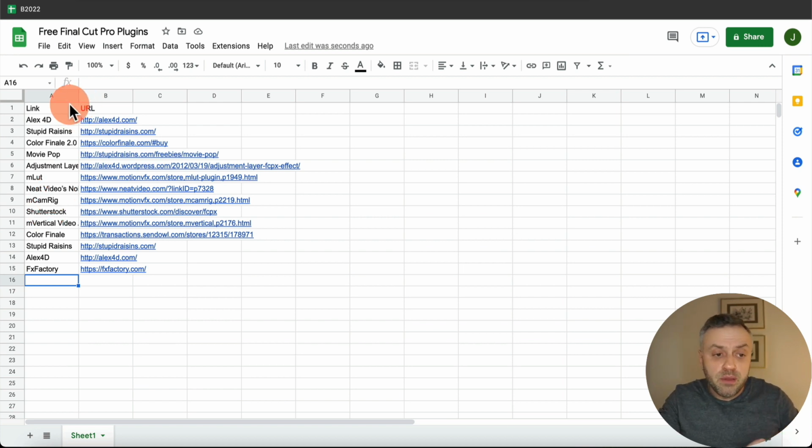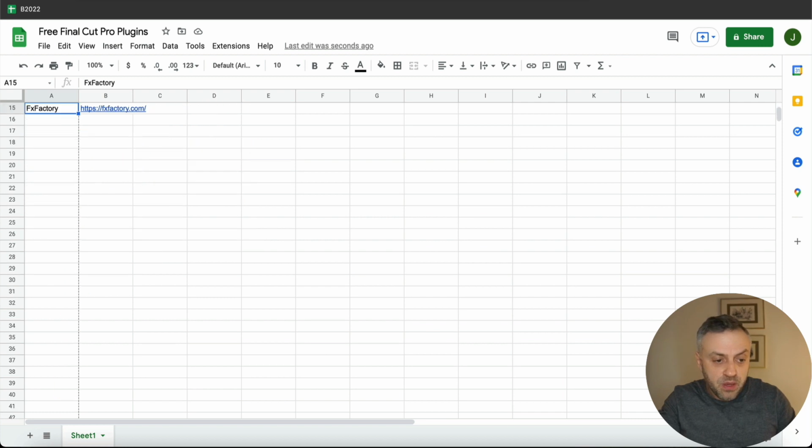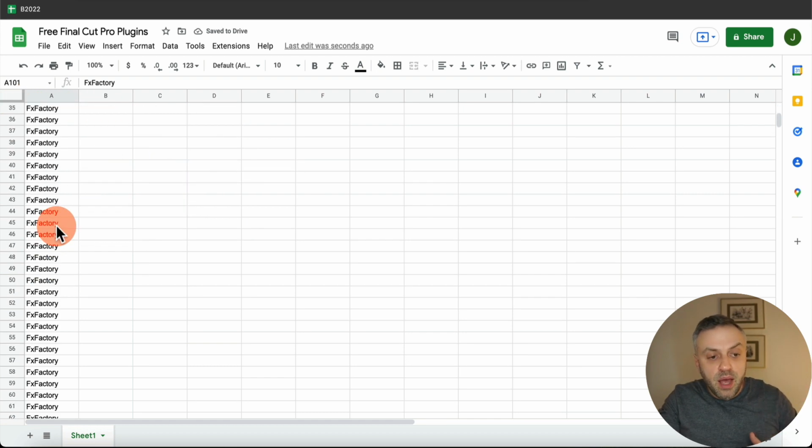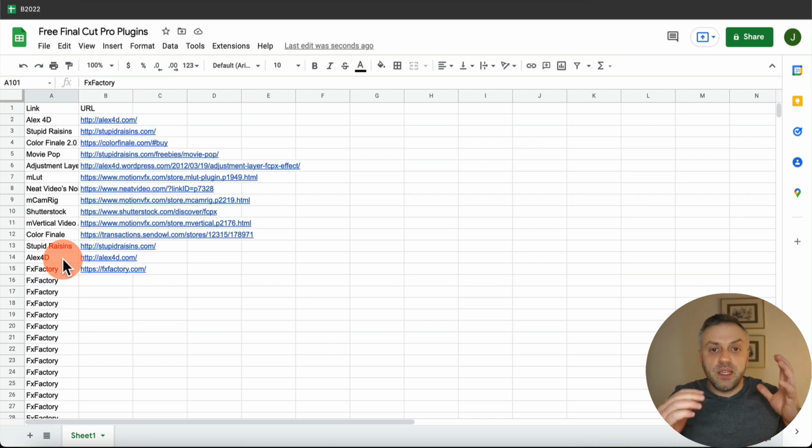What I do recommend though is that you create a list of 100 plugins. So let's say we have a whole list. I'm going to go in here. You have all the way to 101, right? Because this first row is a header row. And now we have 100 plugins, which is easy to find, right?